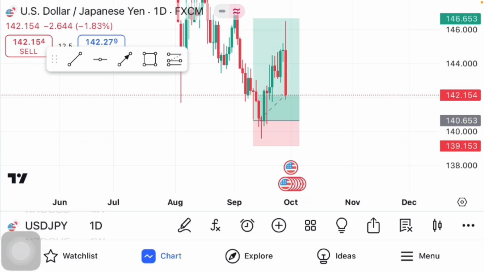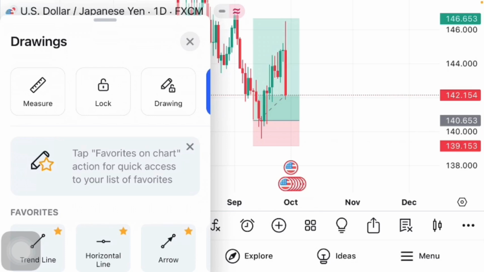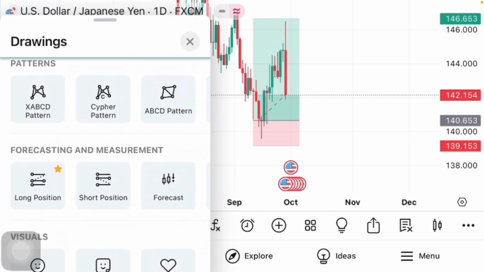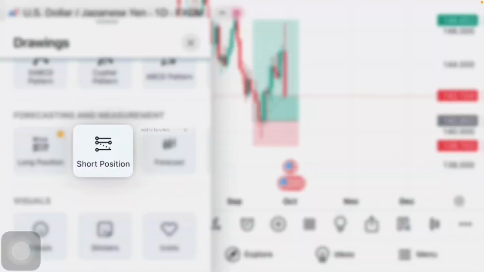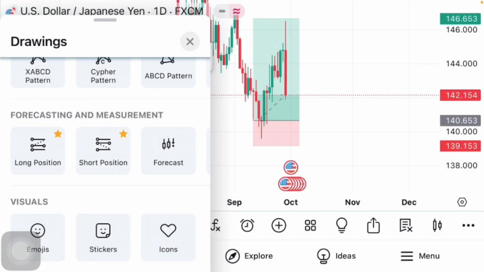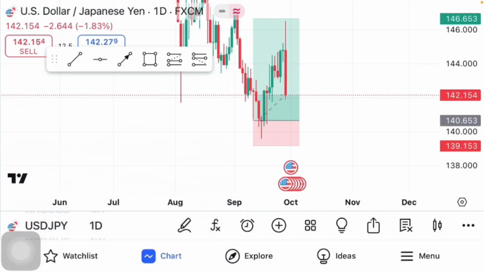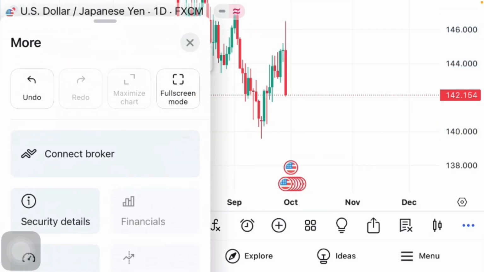So moving on to the other position, that's the short position. Let me just show you. I'm going to add it to my favorites. Right, let me delete this, so I can show you how to use the short position tool too.